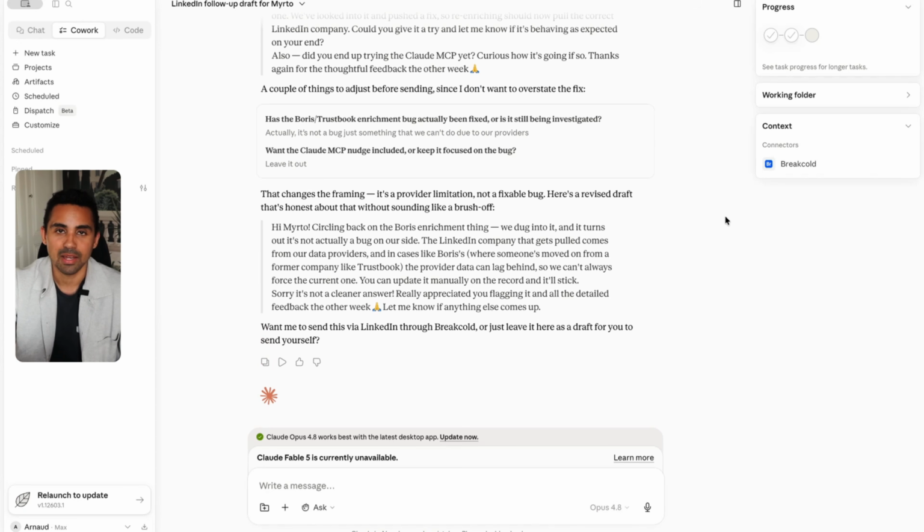And as you can see, this is bad. So, hey Myrto, circling back about the Boris enrichment thing. We dug into it and it turns out blah, blah, blah, blah, blah. So obviously it's not great, but the thing is that we just released those API endpoints for the MCP. So in plain English, it means that I'm recording the masterclass right now, and we just released this feature literally 2 hours ago. I wanted to talk about it during this video, but I think I will do a separate video dedicated on how you can automate it in a smart way and how you can send the messages.